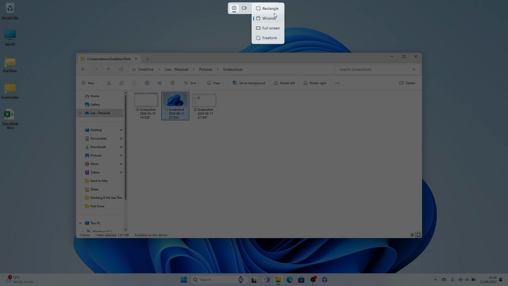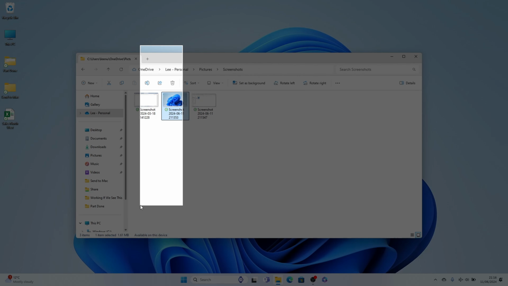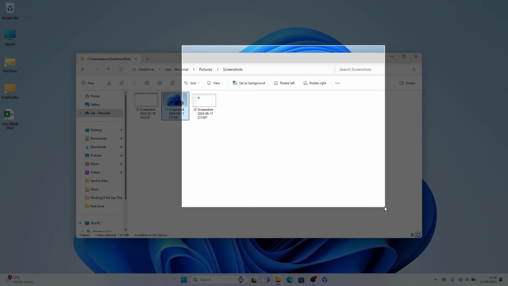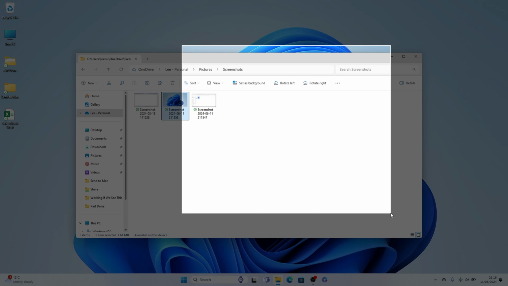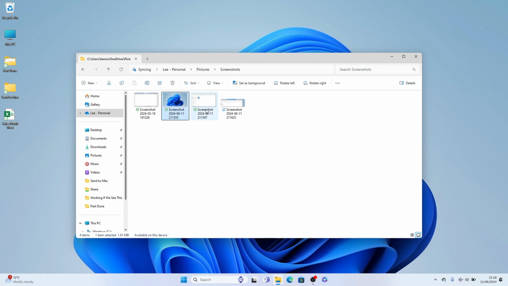Now let's take a look at a rectangle. What you can do here is draw a certain section of the page like that. And whenever you let go of the mouse, it will take a screenshot of that highlighted section. So let's say here like that. There you go. Let's have a look at the last one.